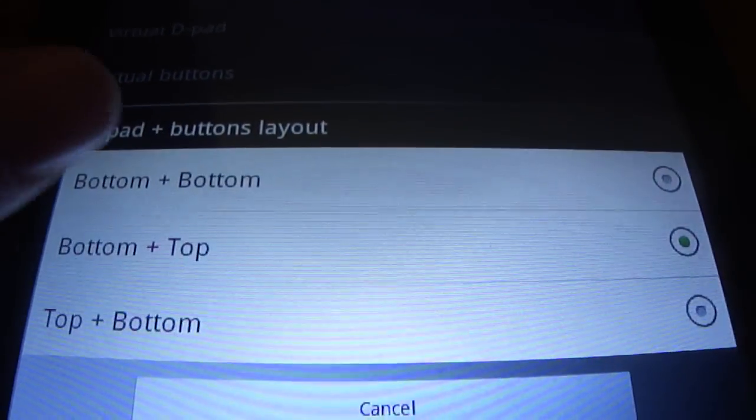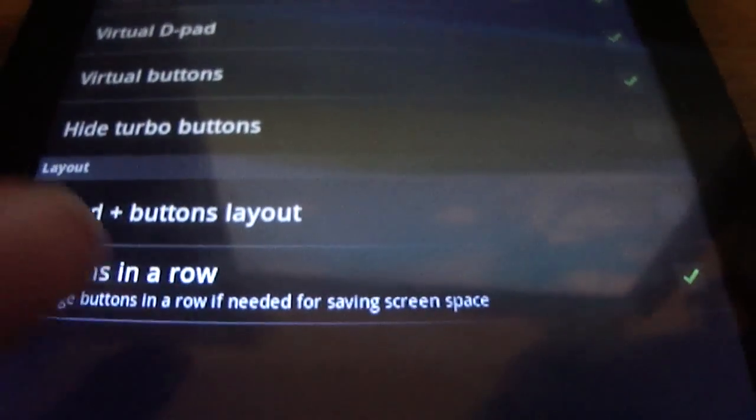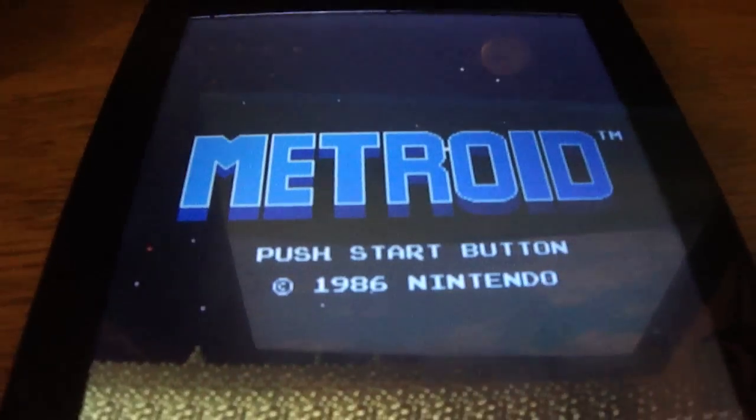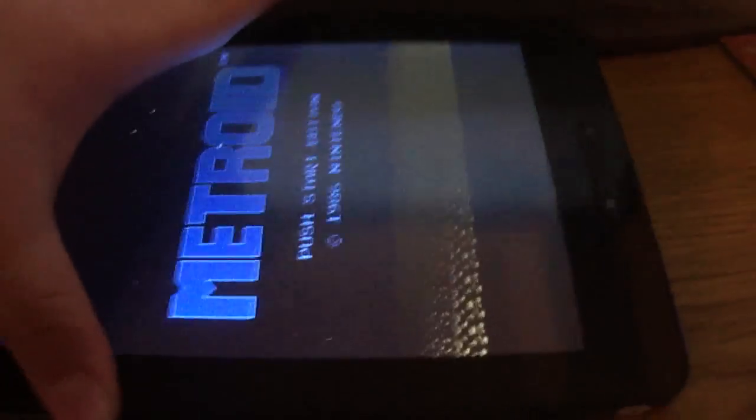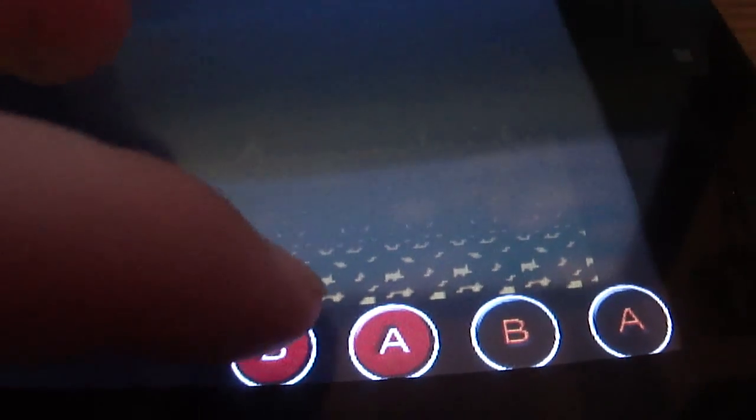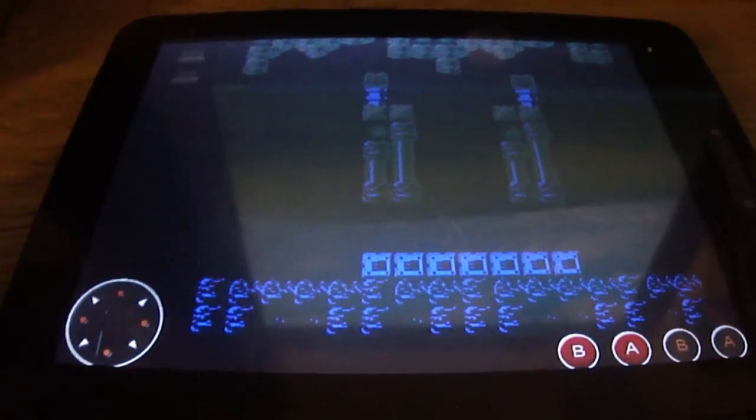Looks better if it's on the bottom in a row. Back out again, and bam, you got all your D-pad there. These buttons right here are like regular buttons, and then these are like turbo kind of buttons, and then start and select are up there, so I'll start it to show you. See? Starts up, works perfectly fine.